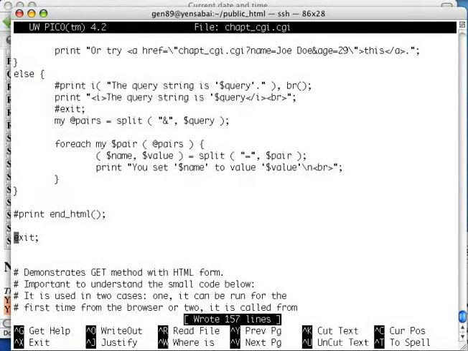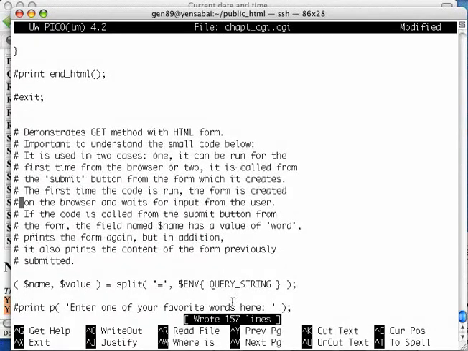Okay, let's go a little further, and then we'll end this video since it's getting a little long. Now this is the get method that we're going to learn about with HTML forms. We'll also use the post method. Important to understand the small code below. It is used in two cases. One, it can be run for the first time from the browser. Or two, it is called from the submit button from a form.